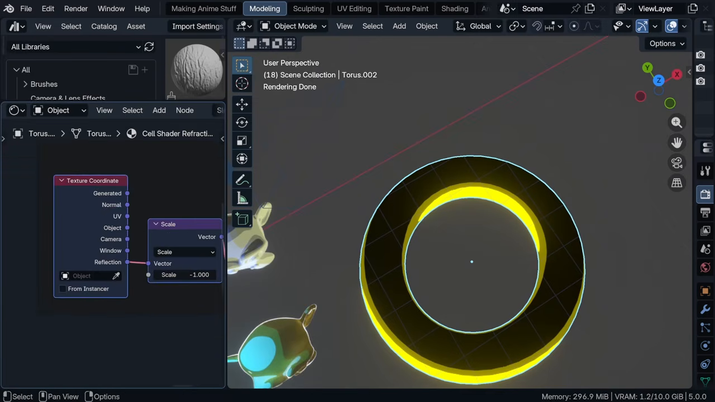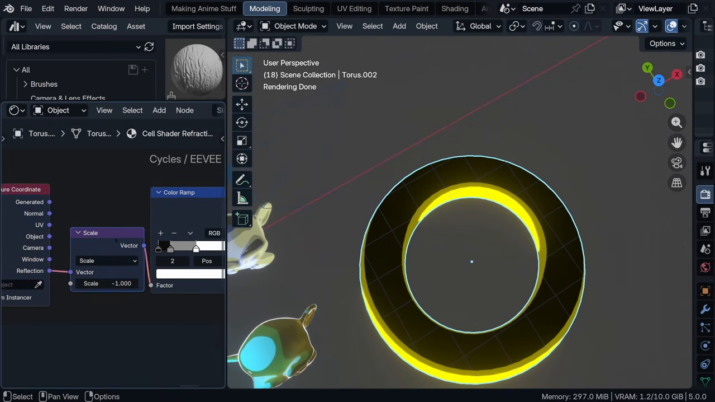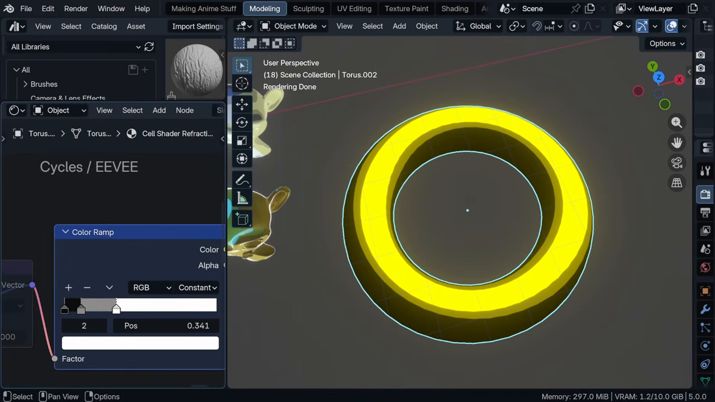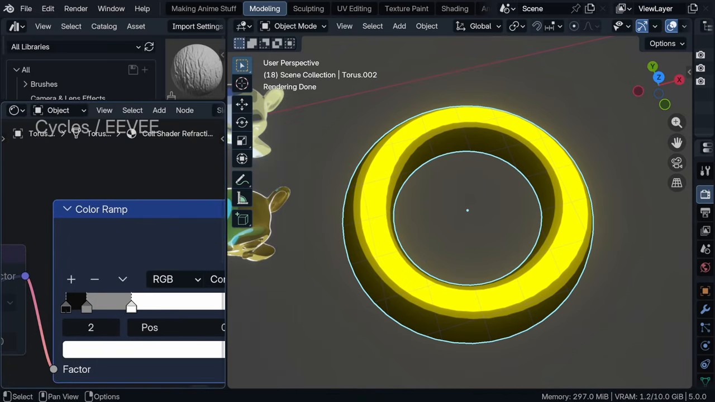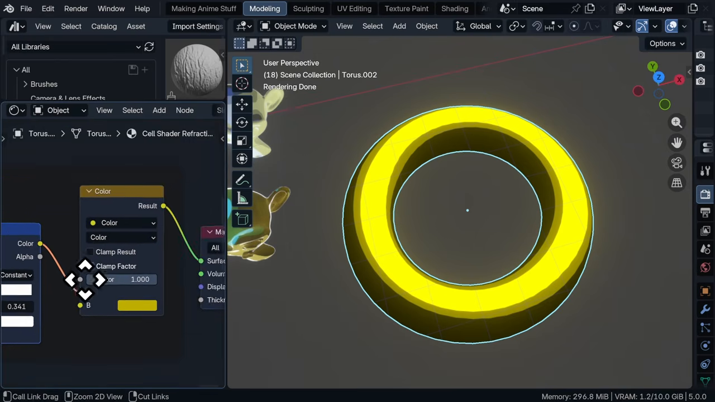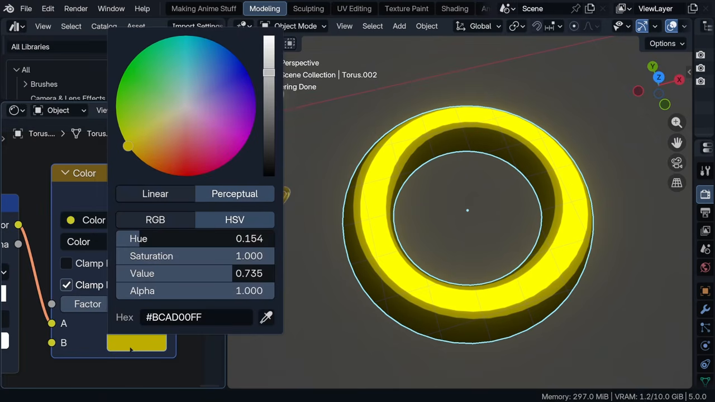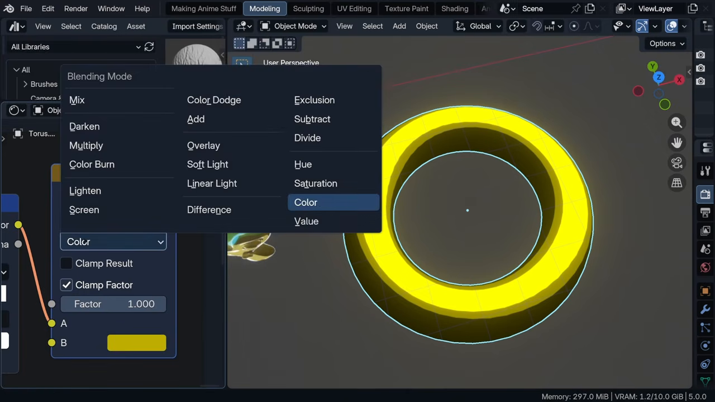So I'm taking the refraction. Okay, let's mute this. I'm taking the refraction using color ramp to define some light intensities. So really dark, medium brightness, really bright. And after that, using the color from earlier, I can contribute to all of these with the same color. You can use overlay, but overlay will make the brightest point really bright.